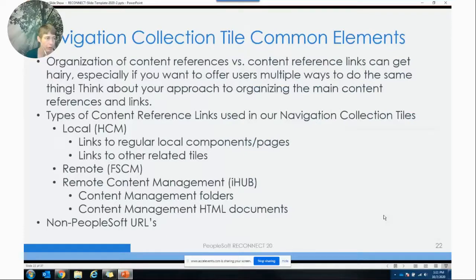We have, of course, local links, which is links to regular local components and pages. We also have links to other related tiles. We have remote finance and supply chain links. And we have remote content management links, which fall into two categories. One is those folders with the help and FAQs and policies, typically, as well as just a direct link to an HTML document. And I'll show you some of those. And then we also have non-PeopleSoft URL links. So that would be something like those external websites.